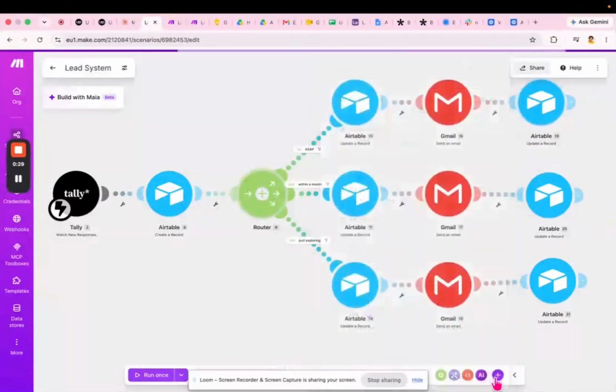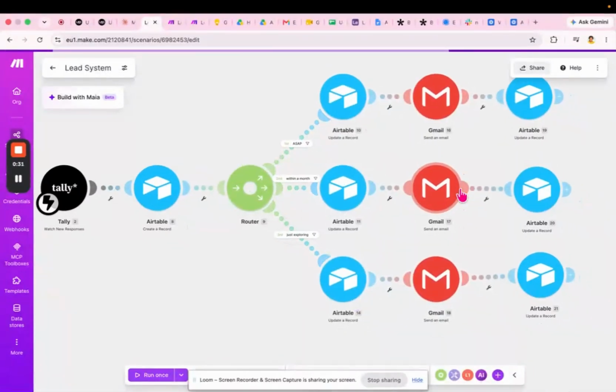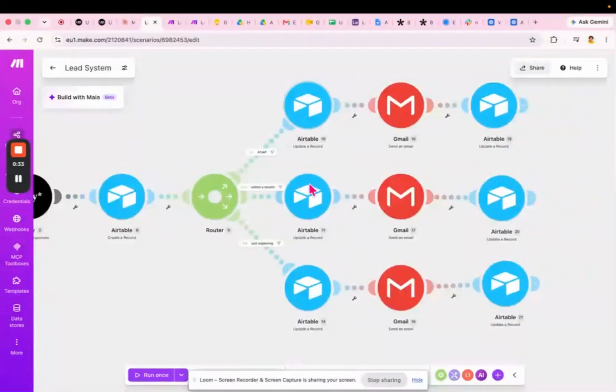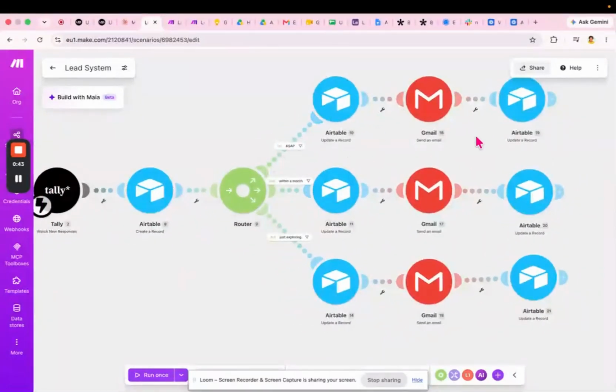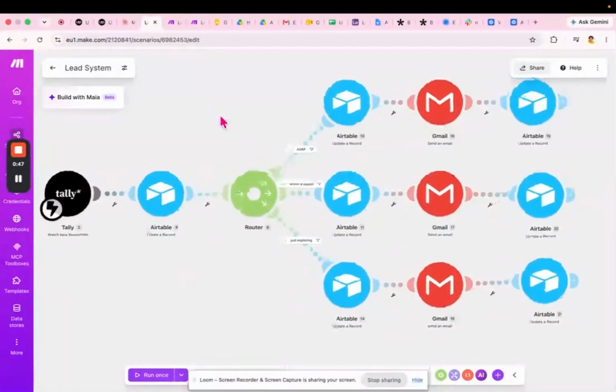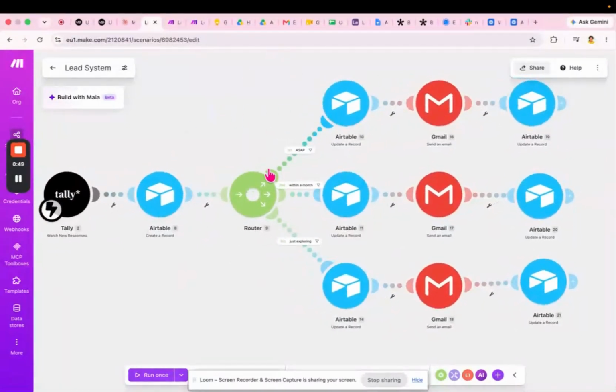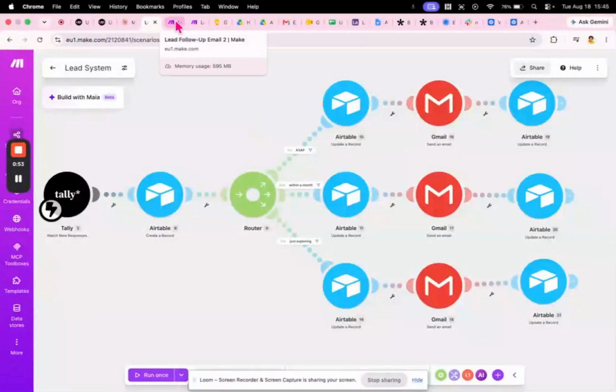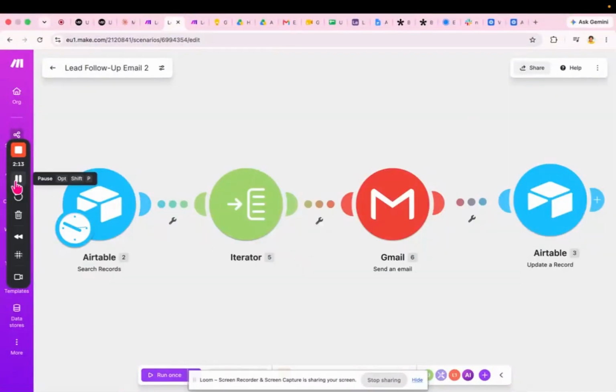And that is what you're going to be doing also for the others. So even if they select within a month, we want to check that since they selected this option, their email 1 has been sent, and that is all you have to do for this process. Now we'll go back to the second scenario. Here is what the second scenario looks like. This is a lead follow-up for email 2.